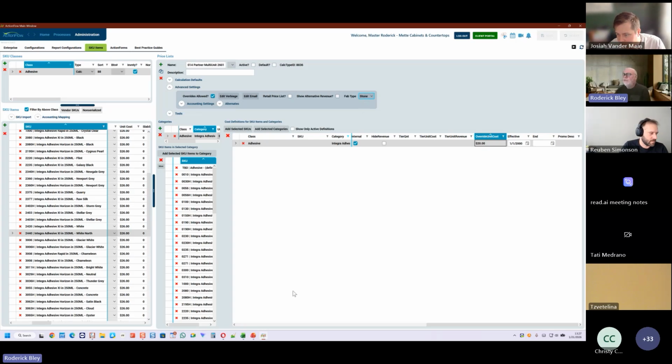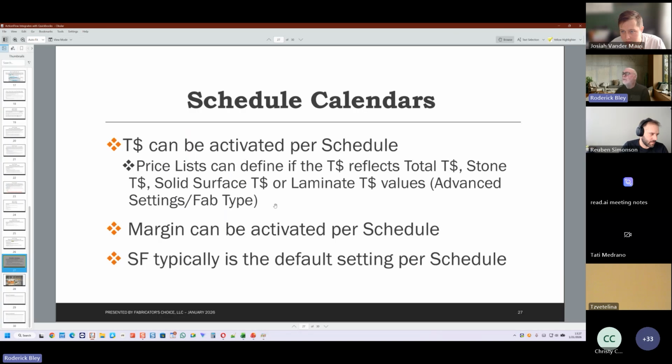If you flag it as such, then the calendars will reflect the stone T dollars on the areas that are using that price list. If another area is using a solid surface price list, then you're going to see on the calendars, I believe it's SST dollars or something like that. And laminate we use for other things. So if the shop is a cabinet shop, since we don't have cabinet as an option, we'll just use laminate and make sure everybody understands that we've kind of hijacked that as our terms.